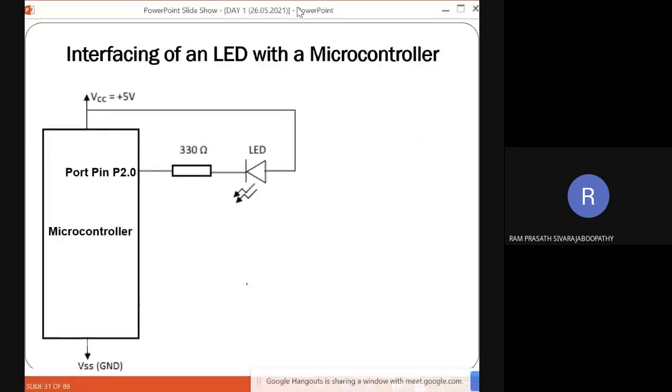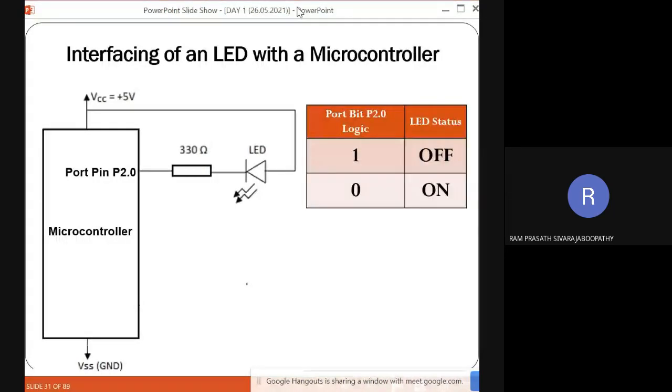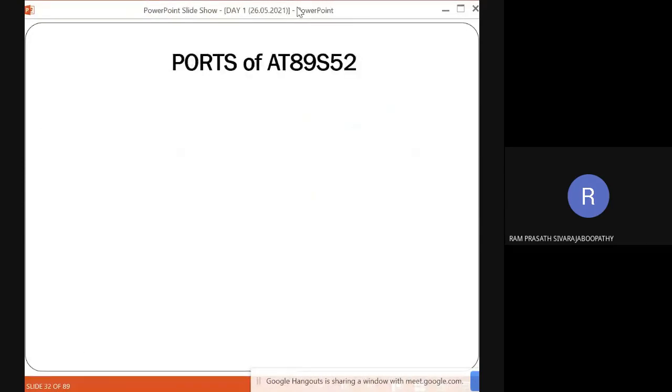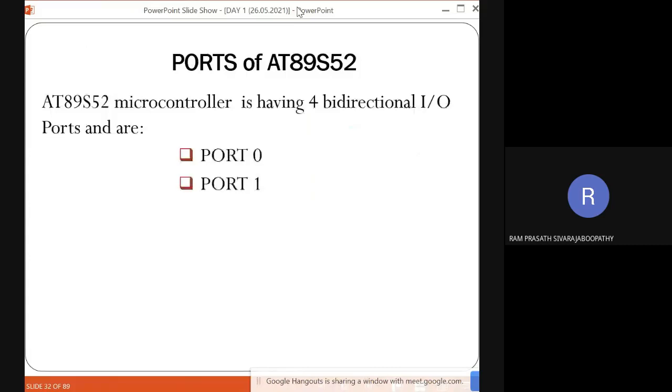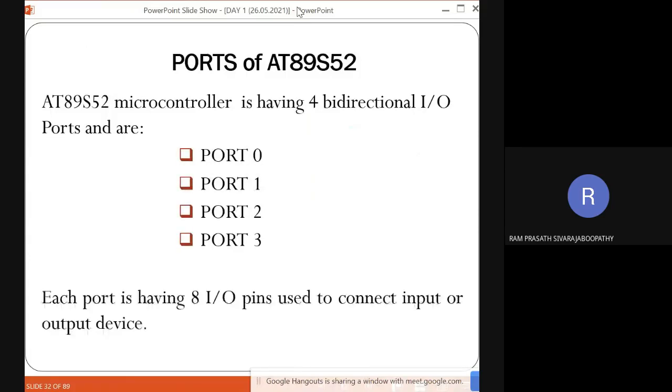So we are discussing interfacing of an LED with the microcontroller. When you write logic 1 in this particular hardware configuration, the LED will be turned off. If you write logic 0, the LED will be turned on. We have 4 ports: port 0, port 1, port 2 and port 3. Each port has 8 I/O pins used to connect input or output devices.